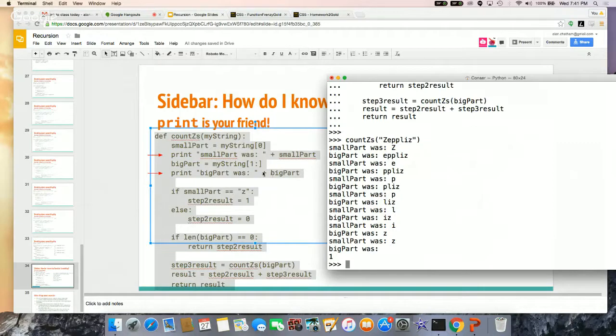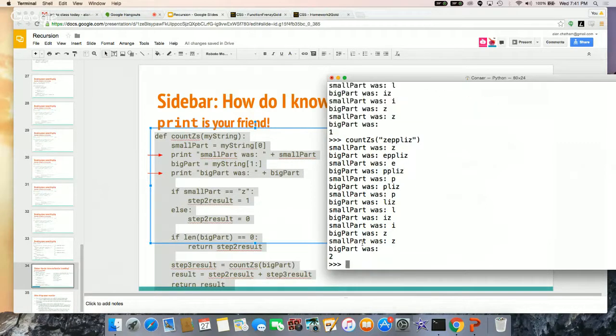And then it ran again. Small part was E, big part was twins. Small part was P, big part was... What? Oh, that's because it's a capital Z. So this function does not know about capitals.